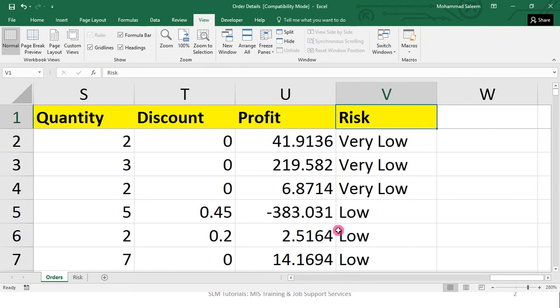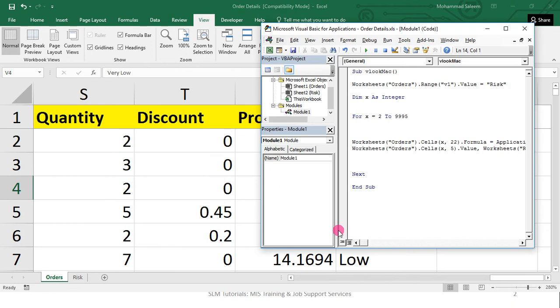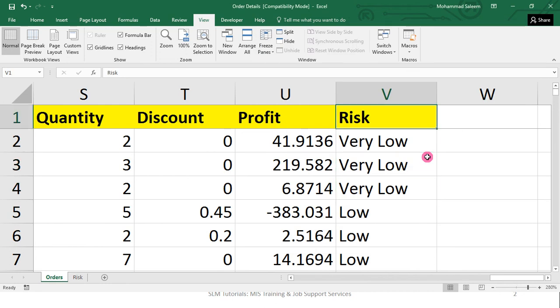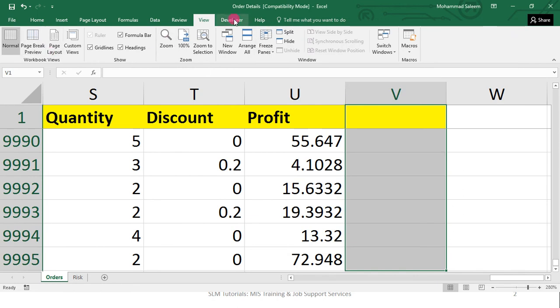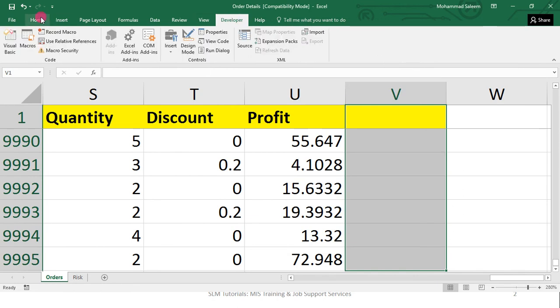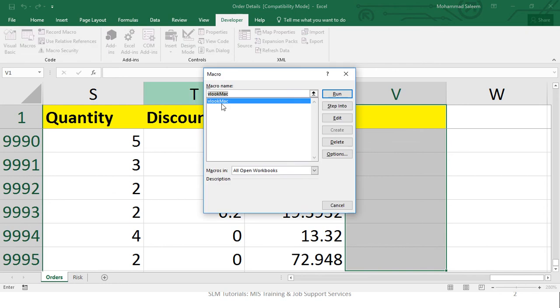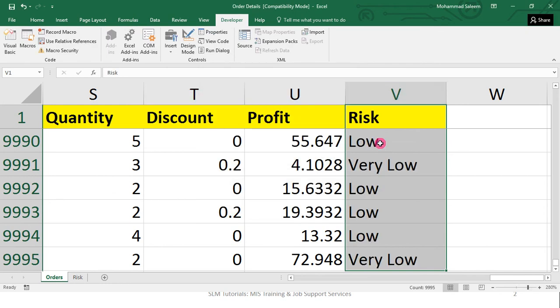So this is how you can formulate a VLOOKUP via macro. You don't need to do anything. Let me delete everything. Let me close it as well. My macro is saved. I'll go to my developer tab, go to macros. I see my macro name. I call it run. As soon as I call it run, the data will appear automatically in any sheet whose name is orders. You will be able to run this macro.